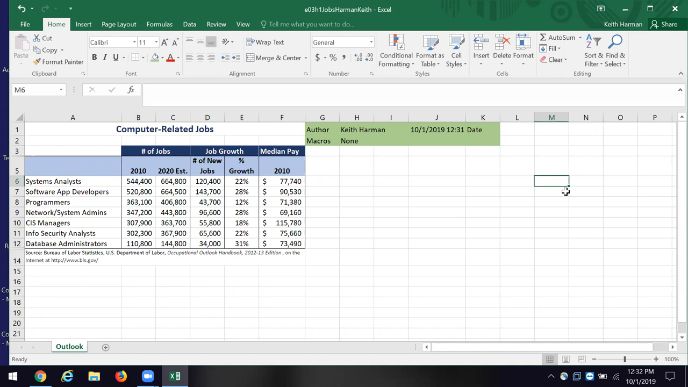Now, the authors gave us a file to work with that has some nice conventions on it or formatting or approaches. Let me show you what I'm talking about. Up here, they use a heading, and then they have two subheadings. So the heading is number of jobs. Then they have job growth, and then they have two subheadings. And then they have median pay, and they have that for the year 2010, a subheading. So they've used it.